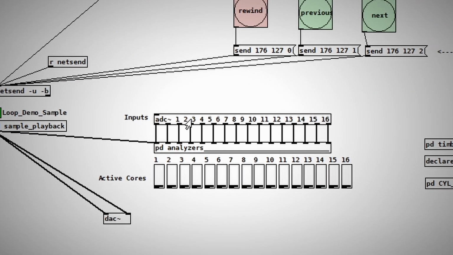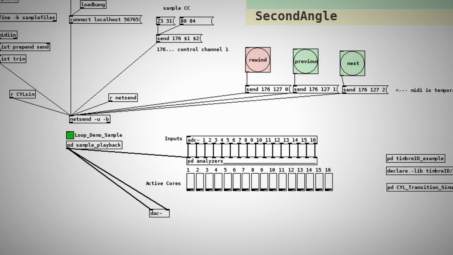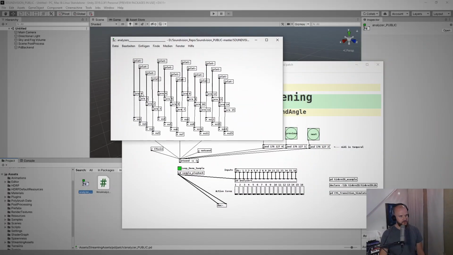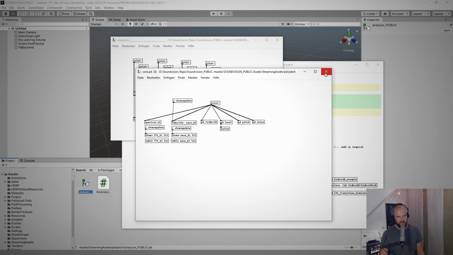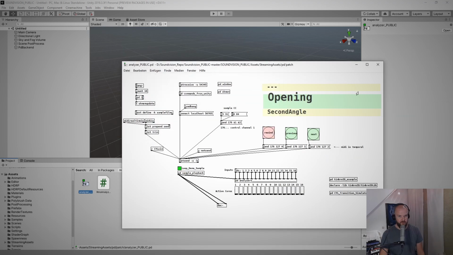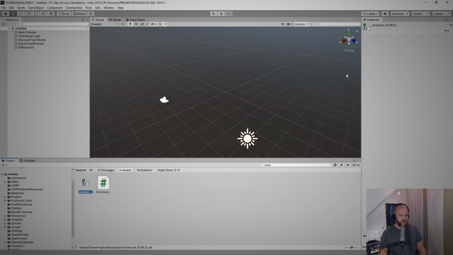These are basically the audio inputs. They are sent in here to this core system where all the audio data gets analyzed, but we don't actually have to worry about this because everything should be hooked up in Unity right now.